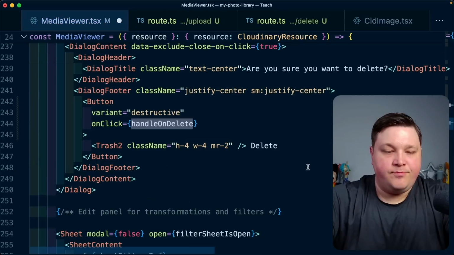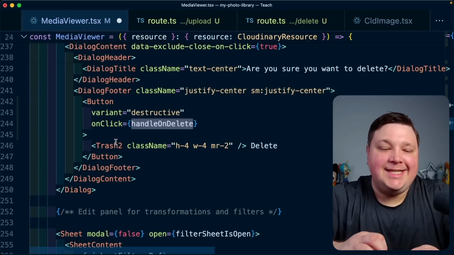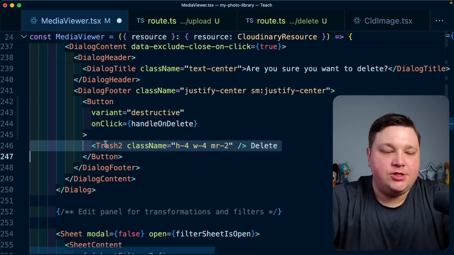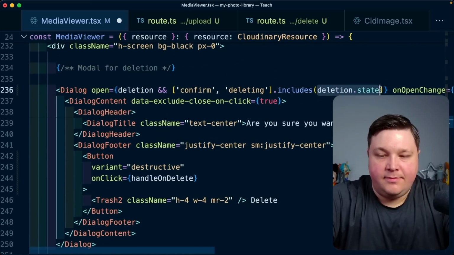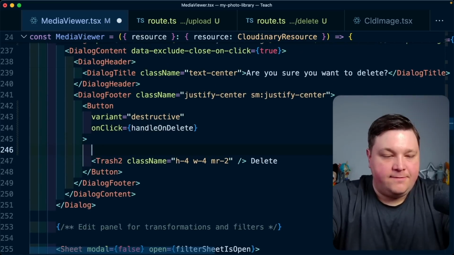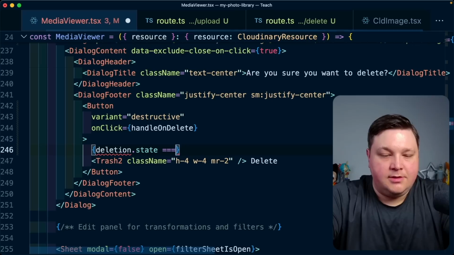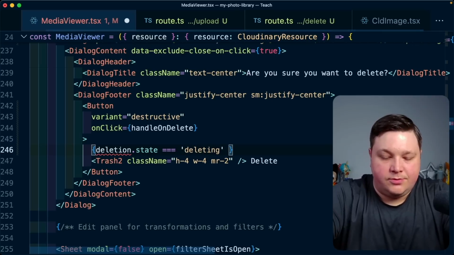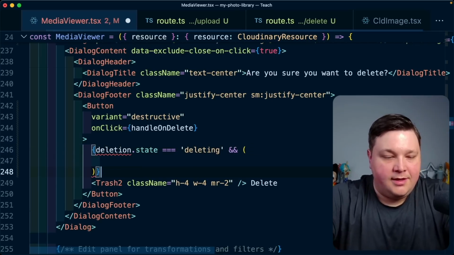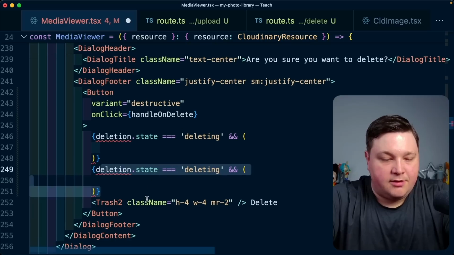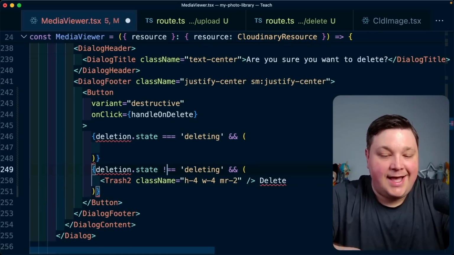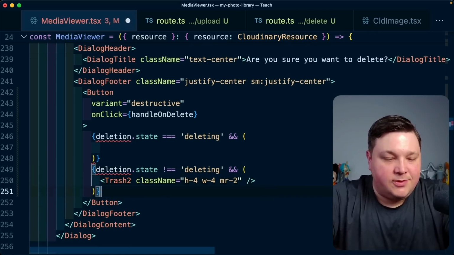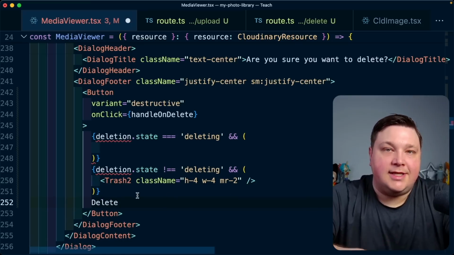of deleting. Now, first things first, if we are in that deleting state, let's show a different icon. Let's show a spinner icon. So I'm going to say for my deletion state, if deletion state equals deleting, we're going to do one thing. Otherwise, we're going to do the other thing, which will be our trash icon. So we're going to say if it does not equal the deleting, and because we're going to use the same word delete for both of them, I'm just going to keep that outside.